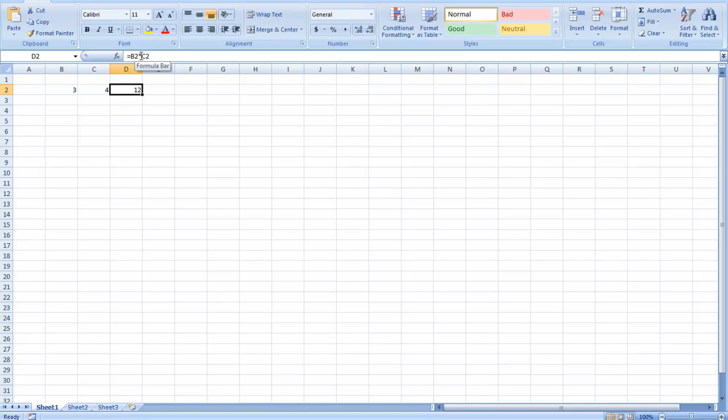As a beginner, you'll probably make a lot of mistakes. You'll probably have B2 times C2 with an X in between, and you'll get an error. That's one way Excel shows error, a hash name error, whatever.